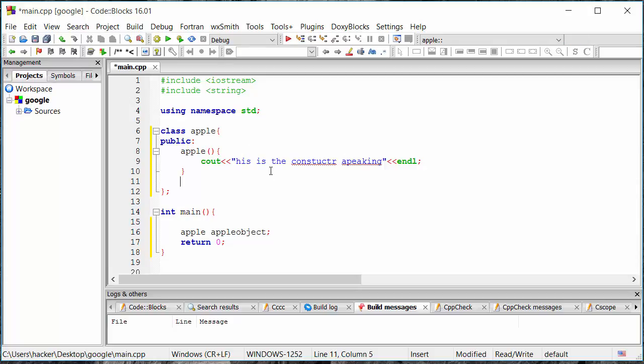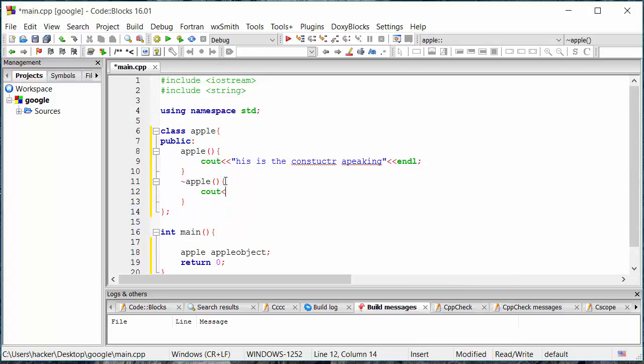Now to create a destructor, you create it the same as the constructor, but at the very beginning, before writing your class name, you enter a tilde sign. It's the sign that's on the left side of 1 on your keyboard, and this represents that this is a destructor. Now you can do anything inside it, but what people usually do is destroy the object, or print out some exiting message like "visit again". So I type out here "this is the destructor speaking", and end that line, and now we have a constructor and a destructor in our class.